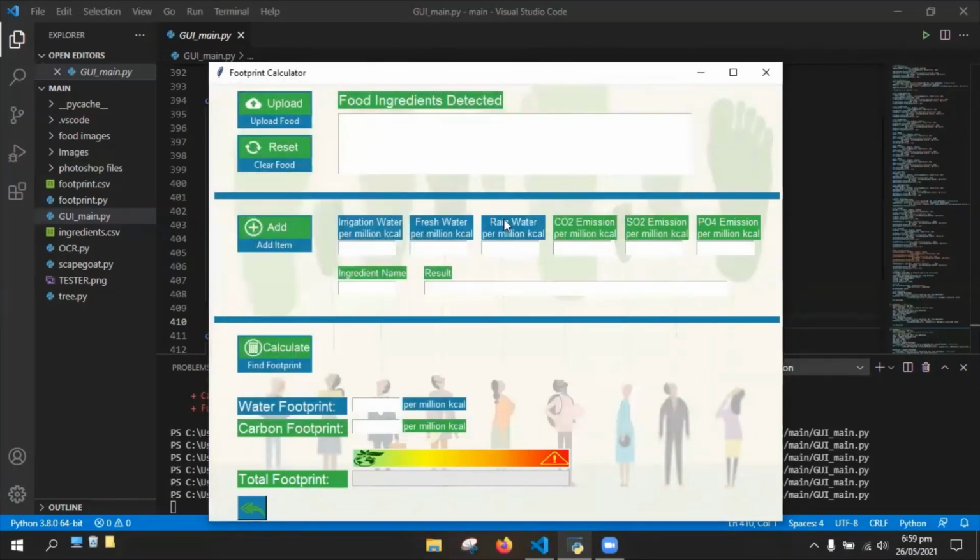For mobile, the idea was to capture the image directly using the cell phone camera so the user can quickly calculate the footprint. But for demonstration purposes, I have uploaded the image from the folder. The strings from the image will be detected by OCR, and then searched within our data structure to see what ingredients are present.